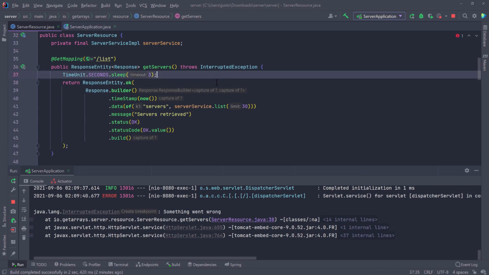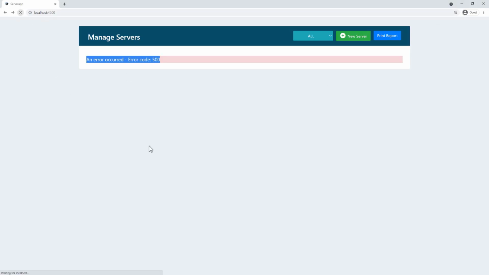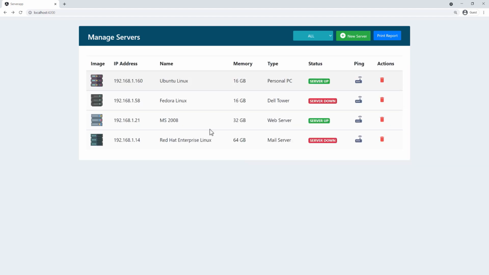And then I'm going to go ahead and run the application. So run, stop and rerun. All right, so everything looks good. If we go back again and refresh, we're in loading state, and we get our data. All right, so everything looks good. So in the next videos, we're going to be working on the other functions that we need to filter everything, add a new server, and then print the report, and also to be able to ping a server.